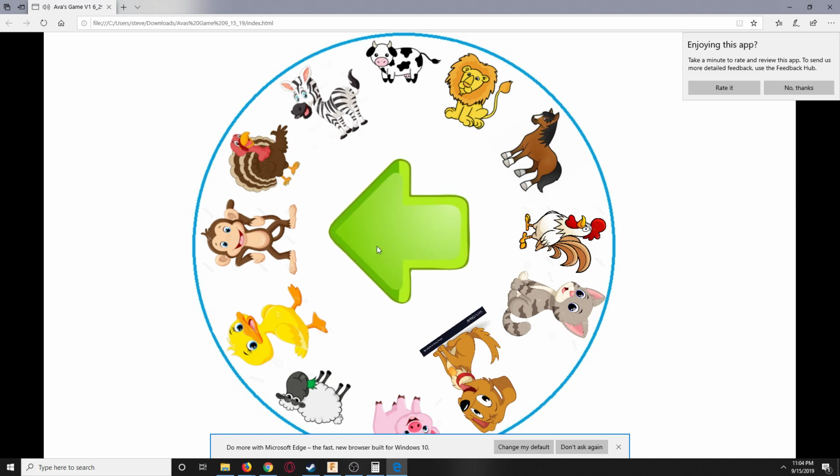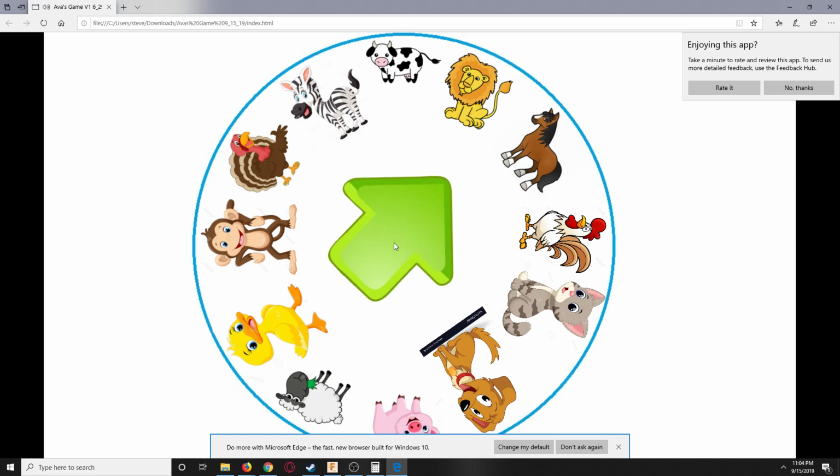Like some of these don't want to do it. Monkey. Turkey. Zebra. Lion. Does not want to do cow. Horse. Rooster. Cat. Dog. Pig. Sheep. Duck. Monkey. Turkey. Zebra. Okay, so they all work, but it's just Zebra, not Cow. Lion. Animations work. So it looks like everything works.